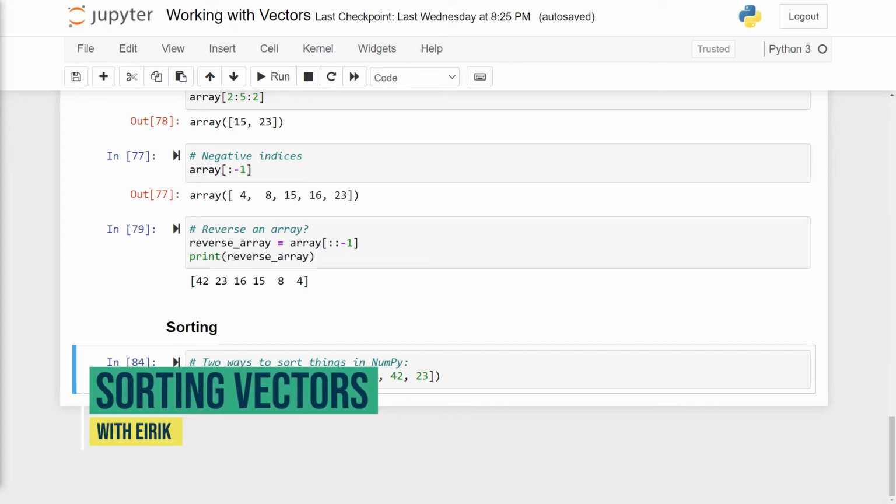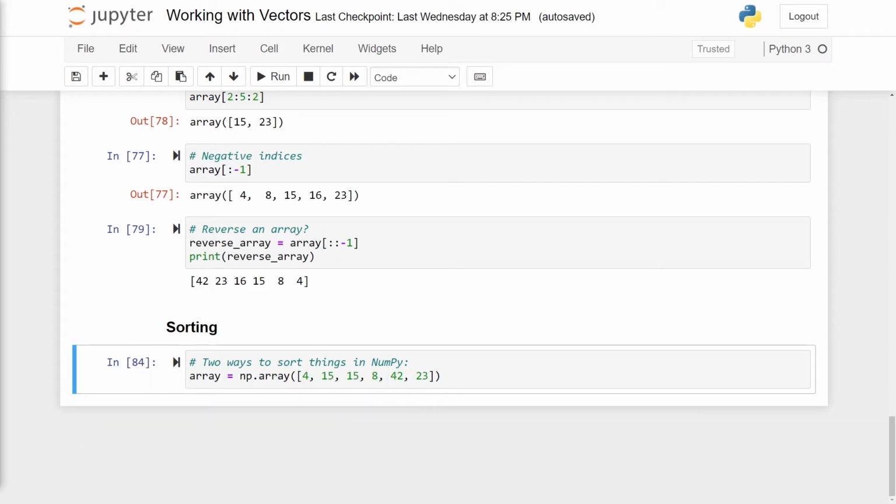Hi and welcome back. So in this video, I want to talk about sorting, and this will be a really quick video. So there are essentially two ways to sort things in NumPy. I've already made an array here, which is essentially the one we've been using previously, except that I've shuffled the elements a bit and repeated 15 twice so that it's not sorted.